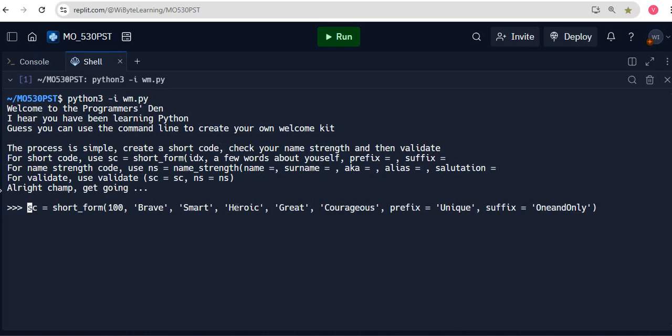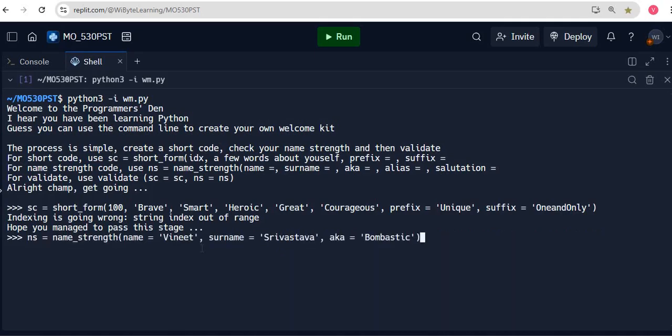Now let's try this process once again. This time I'll intentionally make some mistakes, since I know how the code works from inside. But let's say instead of 0, I gave 100 over here. Notice it says indexing is going wrong, string index is out of range. So something is going wrong here. Hope you managed to pass this. Let's hope so too. Let's say I go to my name string.